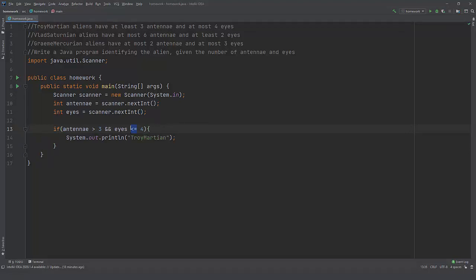And don't worry if you make this mistake. You can usually just catch it when you're testing. It's always worth testing the edge cases because every now and then you're going to let something like that slip. So next we look at VladSaturnian. Now it is worth thinking, do we want an else statement between our 2 ifs?